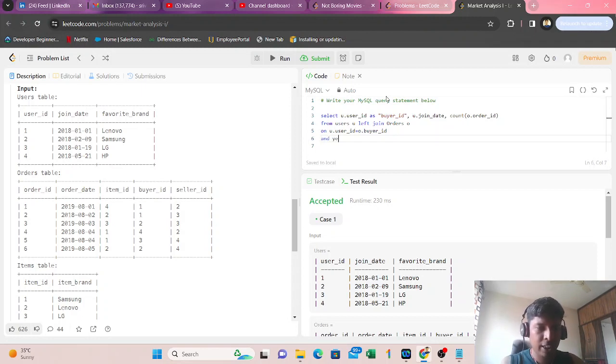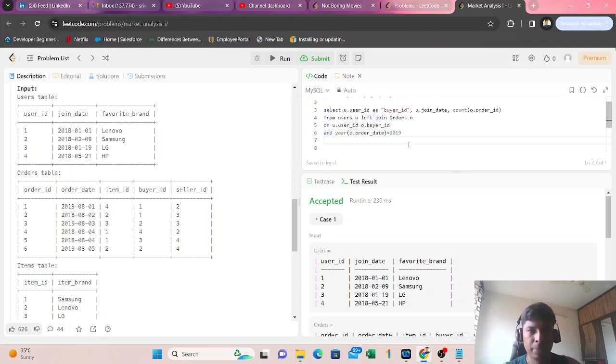And what is the other condition? And year of o.order_date is equal to 2019. So these are the conditions that you have to take care of. And then what you do is group by u.user_id.